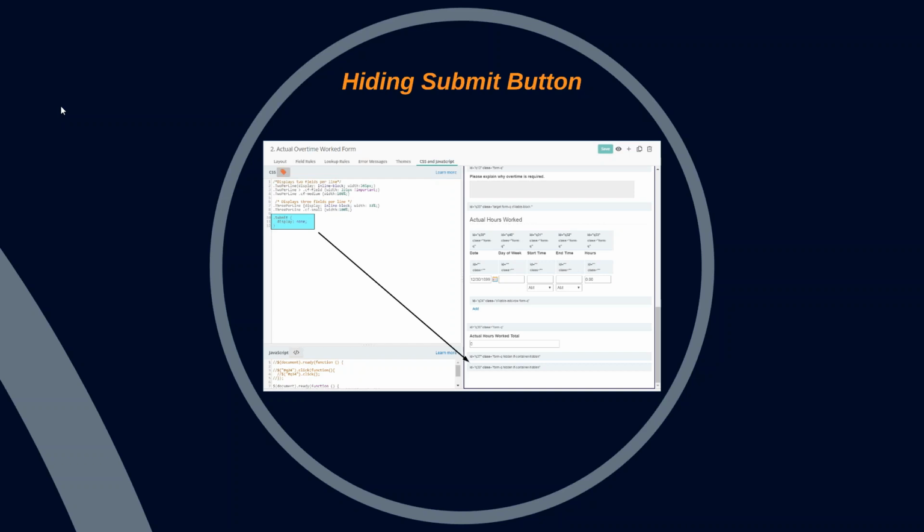If that's the case, there's no reason for it to have a submit button, and it might even look funny if there's a submit button at the bottom of a form that's really just being used as a dashboard. This is a really easy CSS customization, so let's take a look at how to do it.